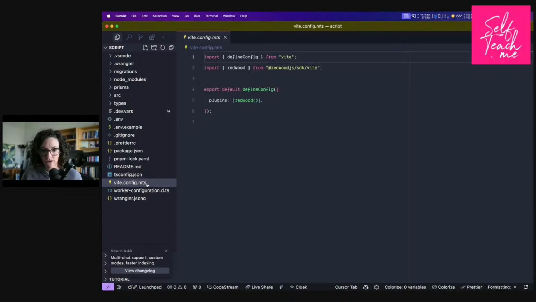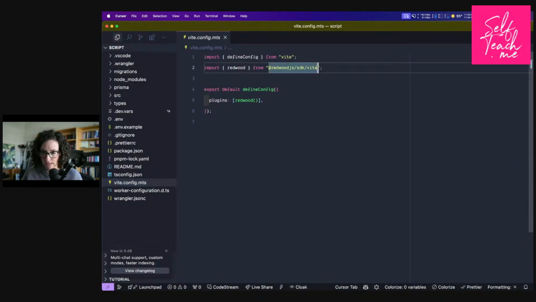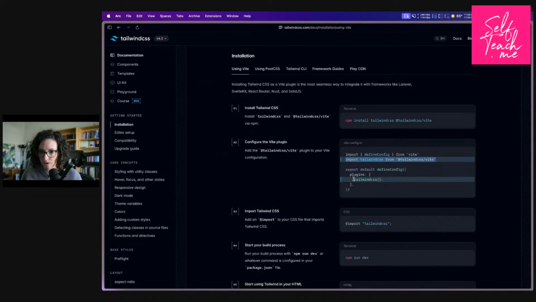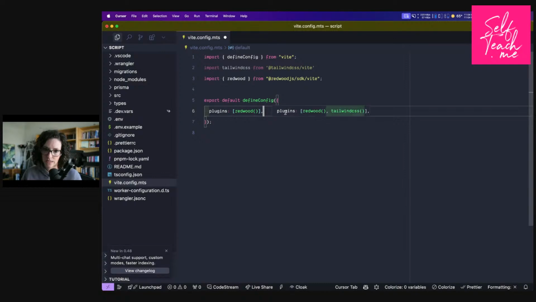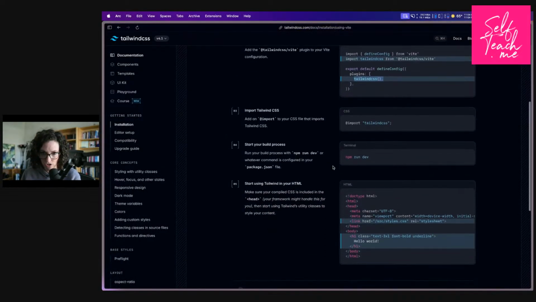So I want to configure Vite. And if we come back over to the directions here, you can see it's saying, hey, go ahead and import Tailwind CSS. So we want to do that. And then we also want to include the Tailwind CSS plugin. So we're going to include that in our list. So you can see it's already pulling in the Redwood SDK package. Now let's go back over to our instructions here.